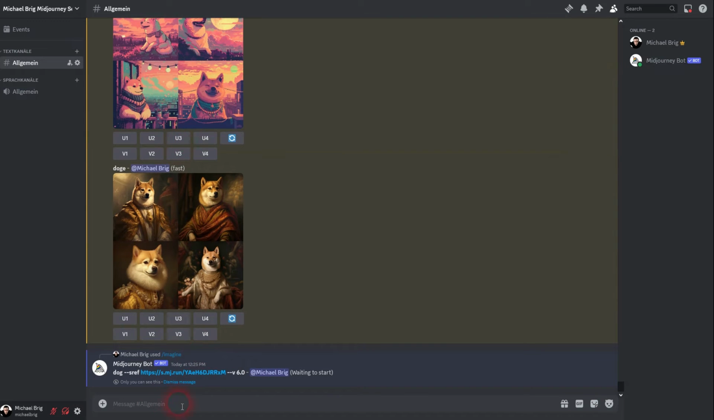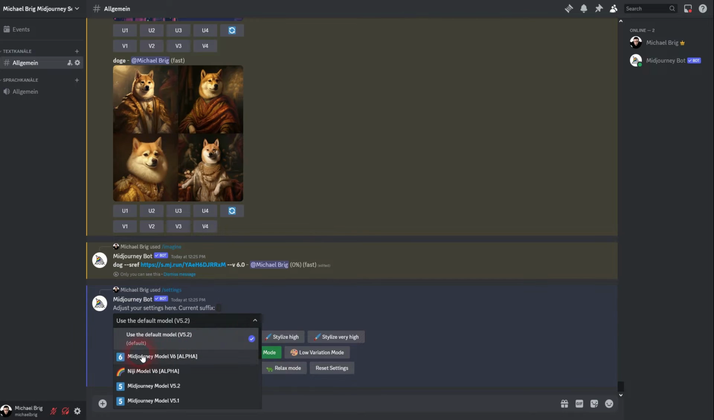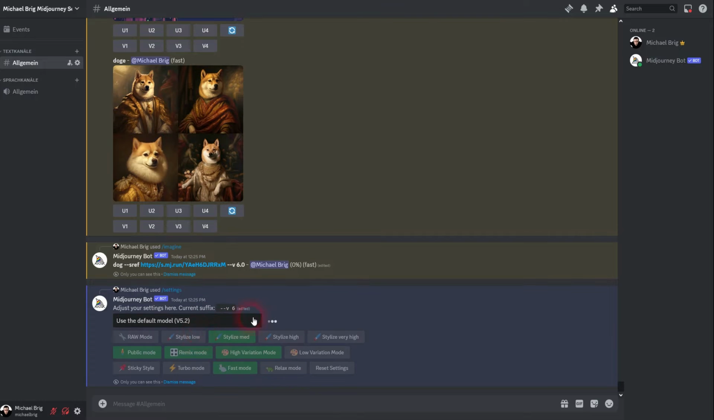Or you have to go to settings and then change your Midjourney version from 5.2. Once again, that's the default currently, to version 6. It's still in alpha. So currently we'll have to add --v6 or change it here to use it.